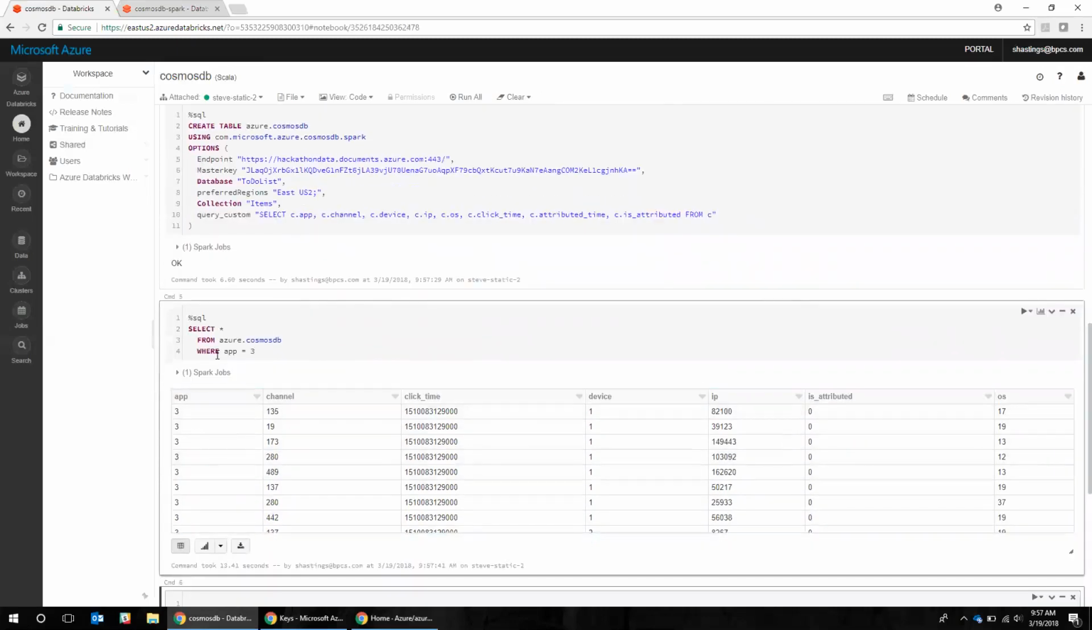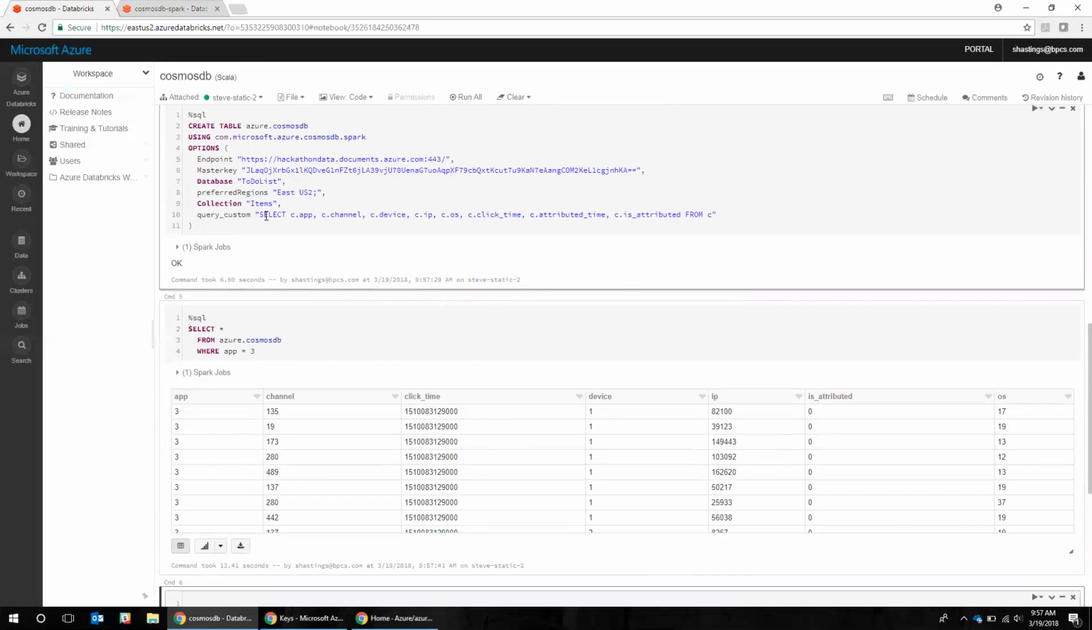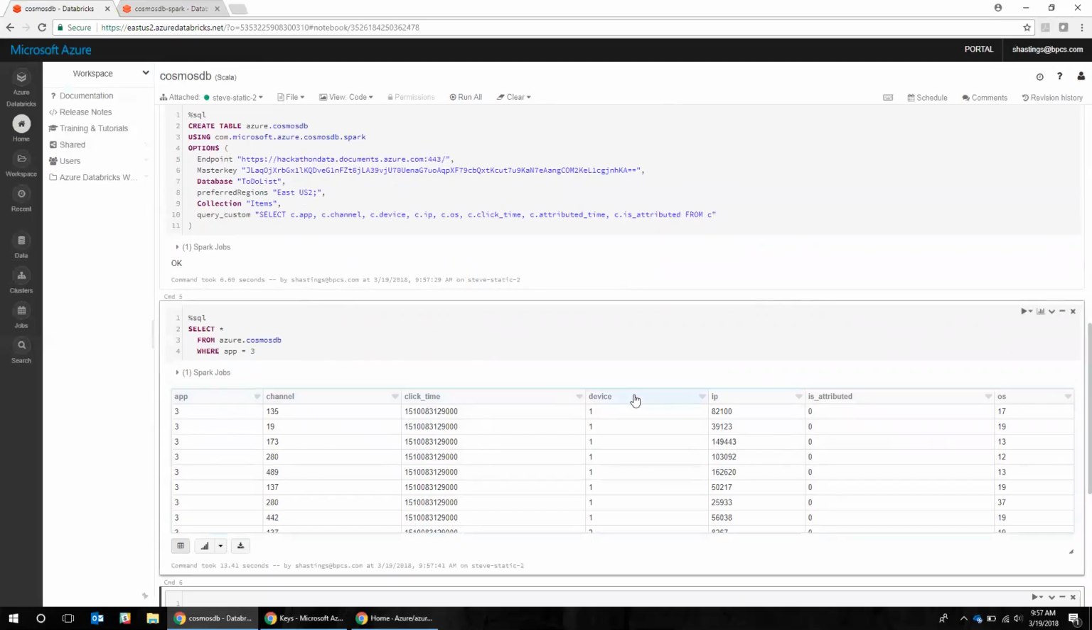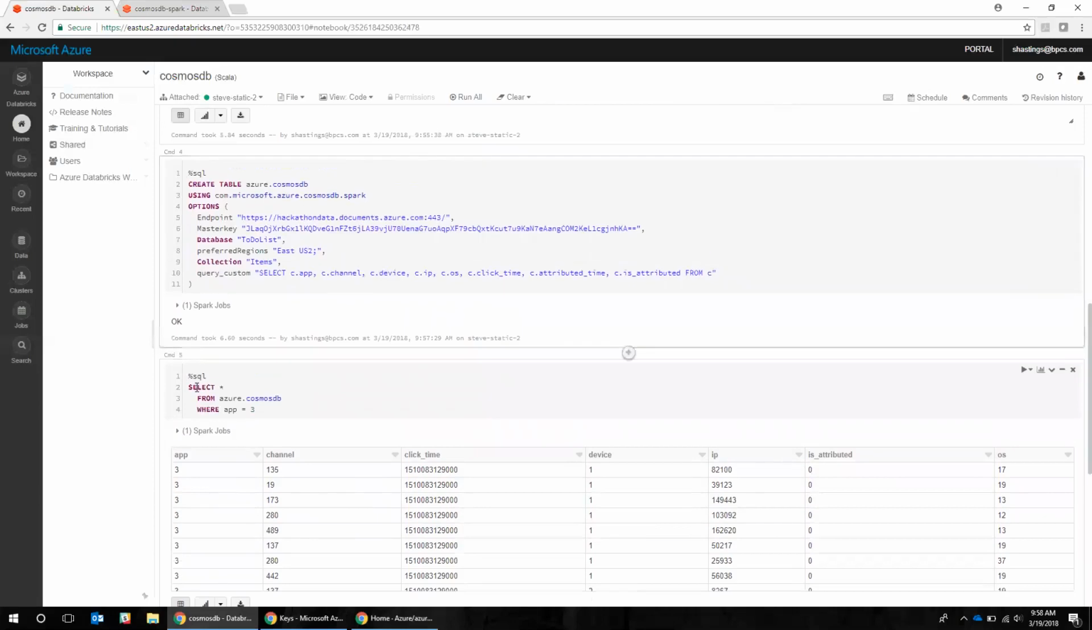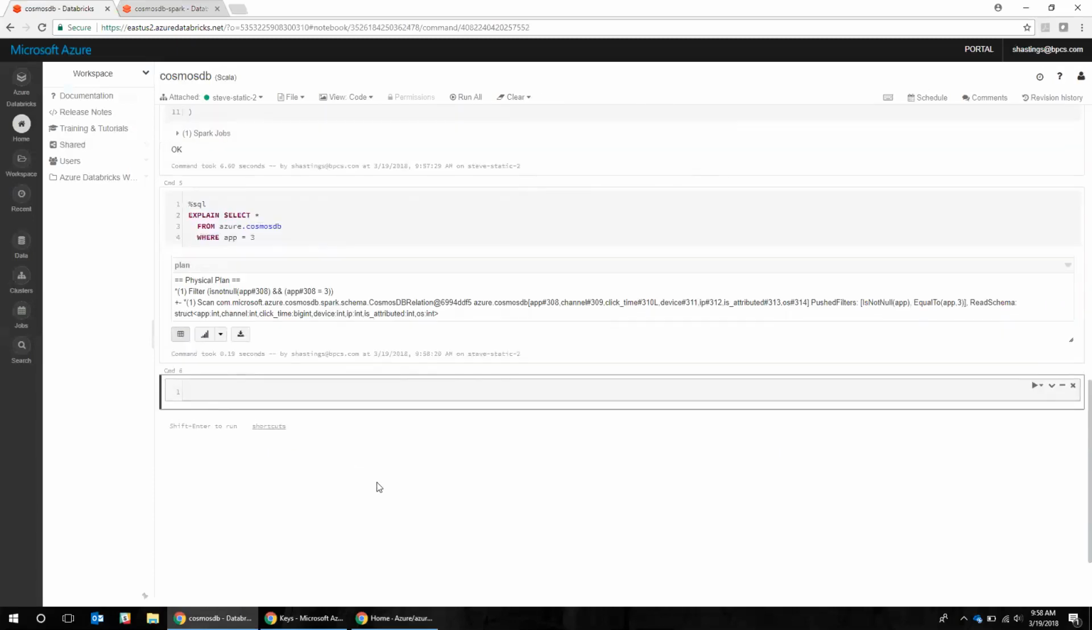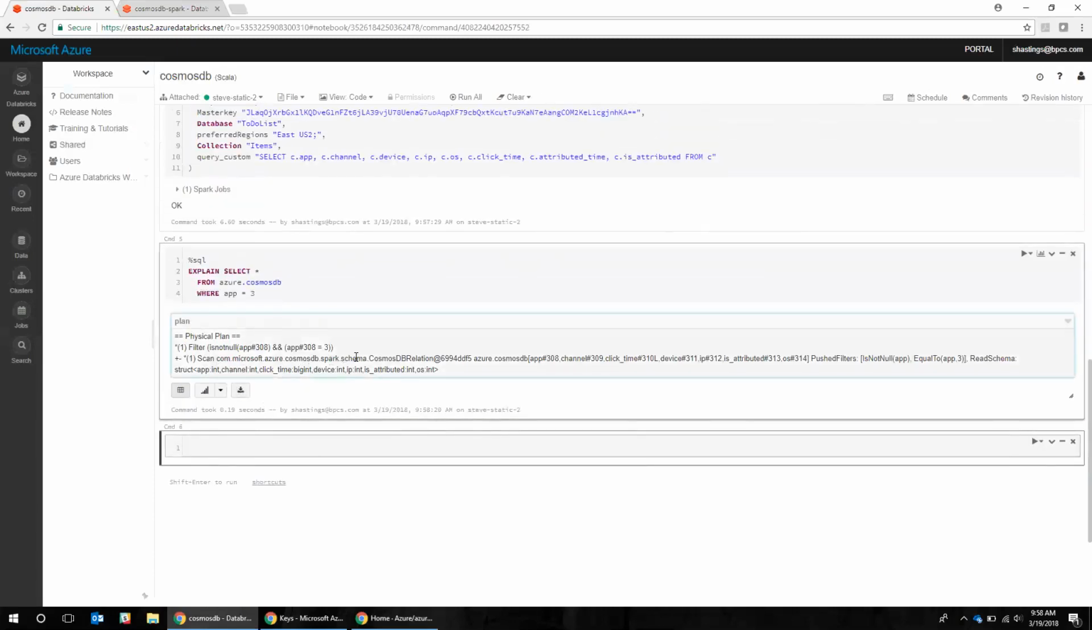And here's our data. And because we had the query custom up here, we're only getting our actual data and none of the Cosmos DB specific metadata. So once again, along with JDBC, we can explain this query here, and once again, a query plan is kind of a long string.